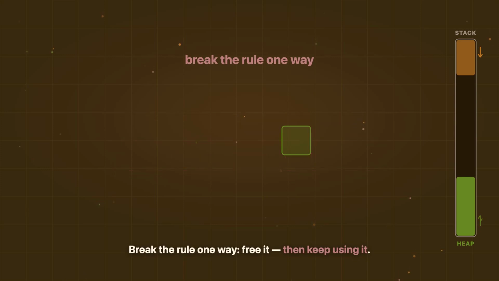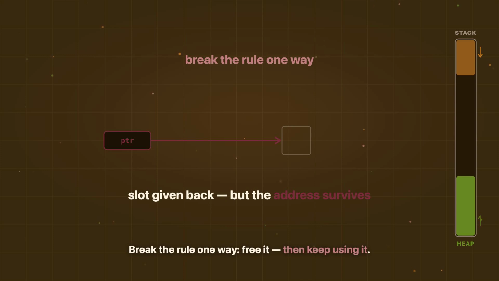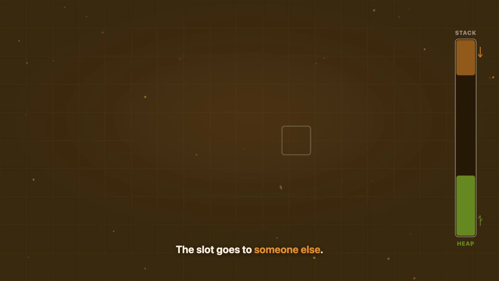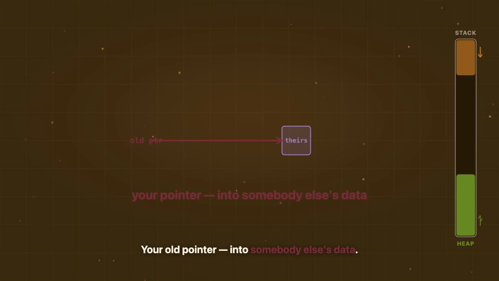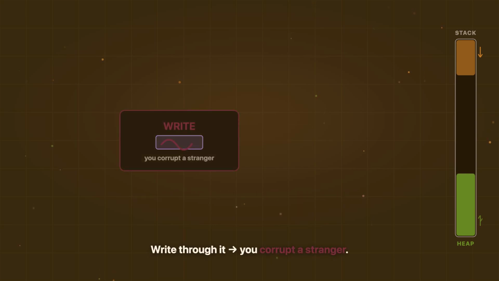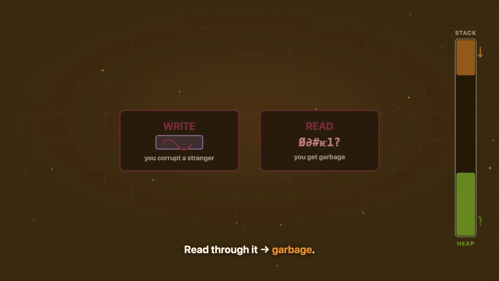Break the warehouse rule one way. Give the slot back, then keep using it. You free the memory, but you still hold the address. The allocator hands that slot to someone else. Your old pointer now points into somebody else's data. Write through it, and you corrupt a stranger. Read through it, and you get garbage.